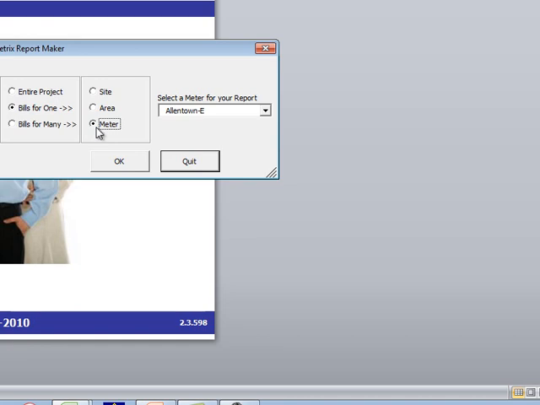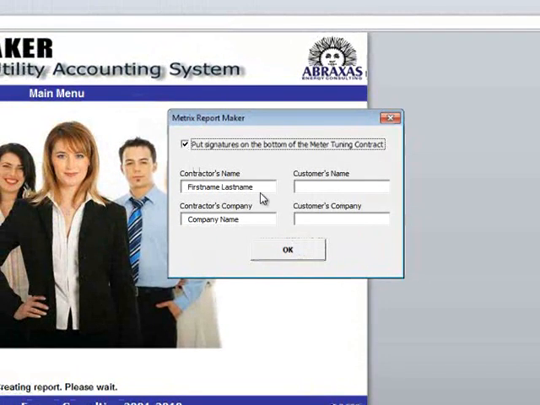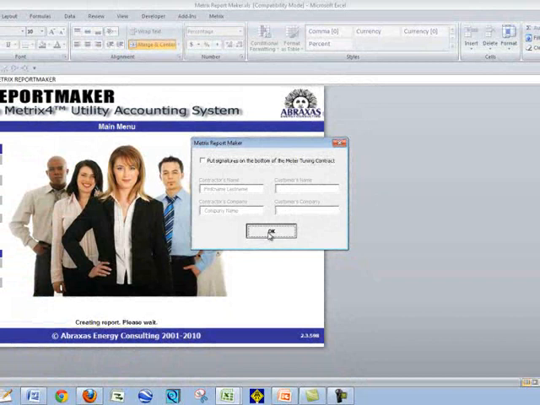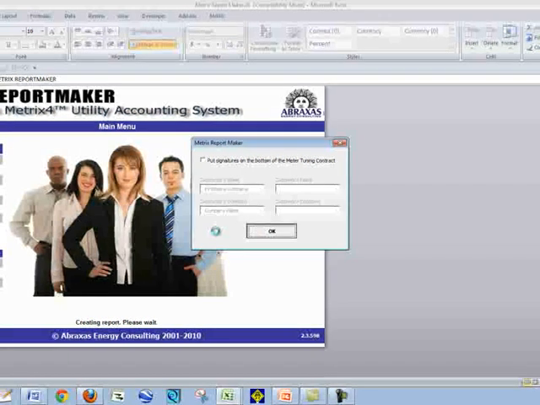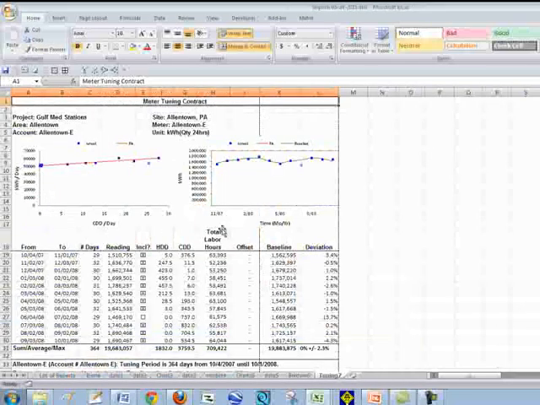This is kind of like the meter detail report in that it's always going to be on the meter level. But when you select on an area like this, it'll show all the meters that are in that area. If we did it on the site or the entire project, it would do all the meters in the entire project. But we're just going to select that Allentown Electric meter. If you wanted to customize it, you could actually put the company name, the customer's name into it. I'm not going to put those in. So we'll go ahead and let this report run, and we'll take a look at it now.